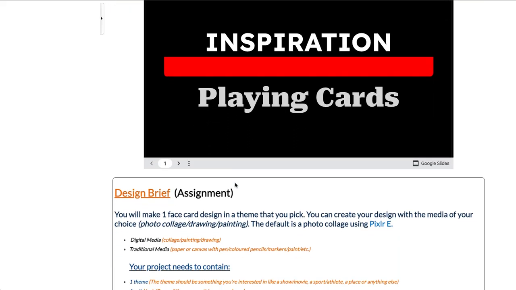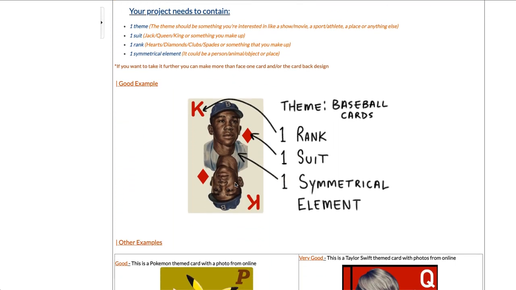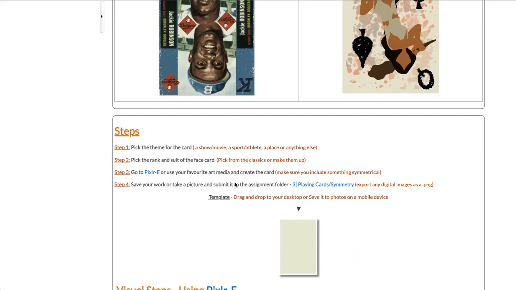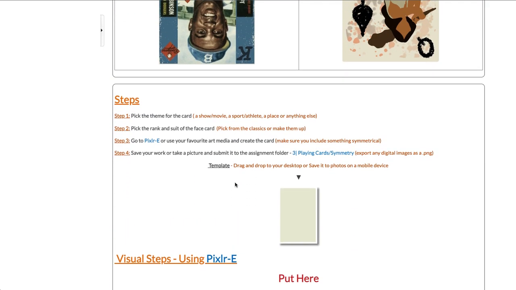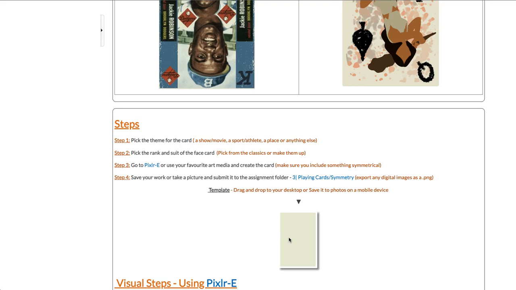Make sure and read this stuff. And we've got some great examples. And then finally, when you're going to start this project, you can grab this template. You can make your own page if you want to, but you can also grab this template. So I'm going to click and just drag this to my desktop, or you can tap and hold if you've got a tablet. So that's our first step.